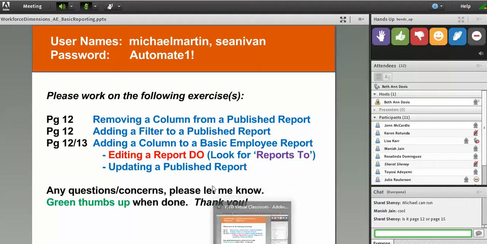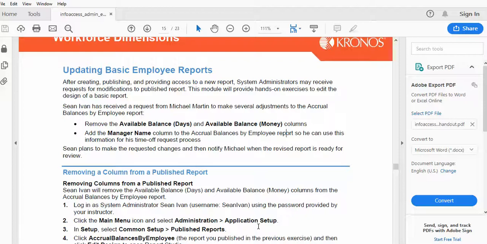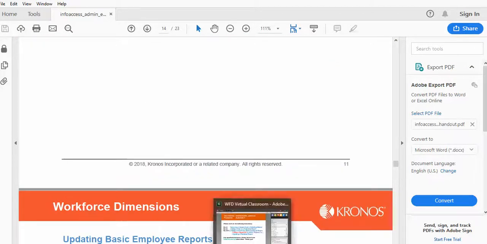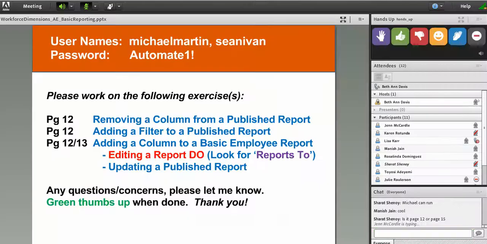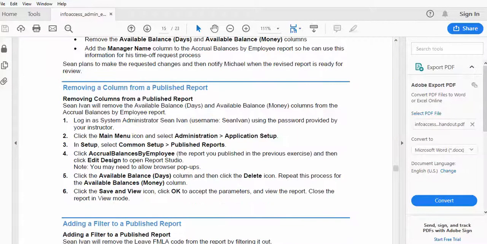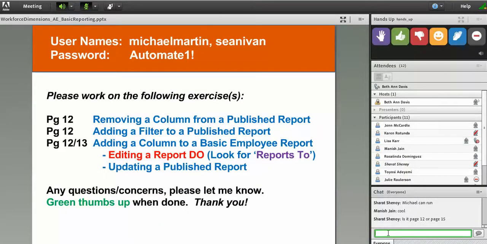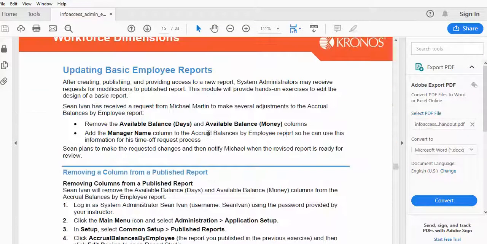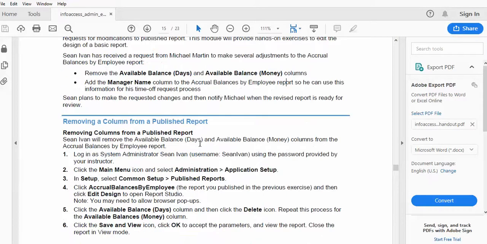Oh, Sharon, am I on the wrong pages? Let's see. 12 or 15? Well, the page number's right here. It would be page 12 for the hard copy page number in the lower right corner if you're looking at the actual page numbers. If you're looking at the PDF version, the digital copy, it might be page 15 where it starts. That might be including the title page and the table of contents. Just make sure it starts with something that says updating basic employee reports. That should be the top of the page. Okay, sure, no problem.